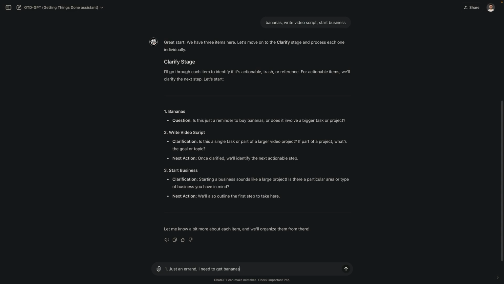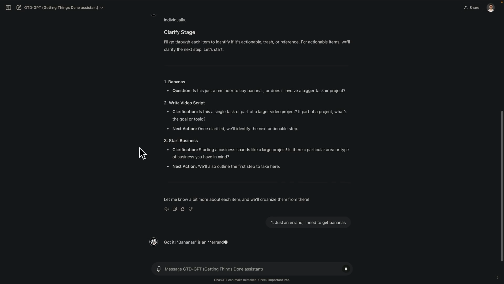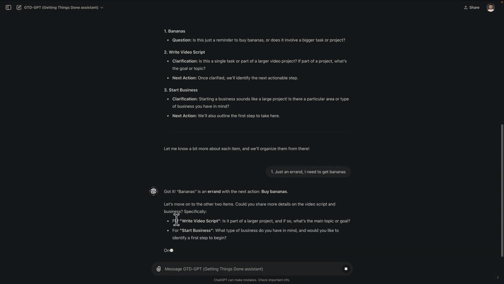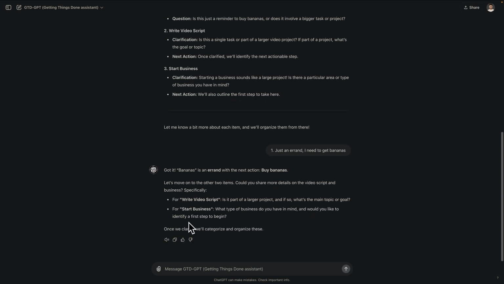So if I just submit this one thing, obviously we still have these two left and we don't want to jump to organizing before we clarified the other two. So let's see what happens when we submit just one. And here we can see that indeed it still remembers that there are these other two unclarified, unprocessed items.